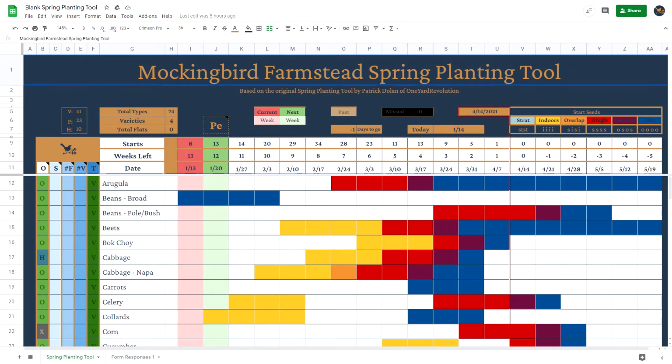In this video I'd like to share with you the spring planting tool that we use here at the farm.